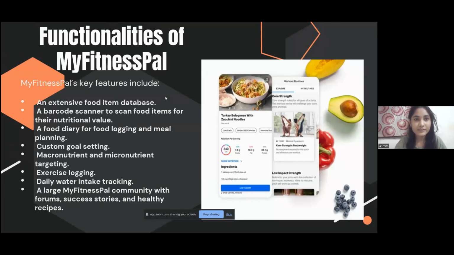I was explaining functionalities of MyFitnessPal app, micronutrients and micronutrients targeting. A user can track and manage specific nutrient intake. Exercise logging. A user can record his or her workout and physical activities. Daily water intake tracking. A user can monitor their hydration level in this app. A large MyFitnessPal community with forums and success stories and health resources. A user can connect with others in this app for motivations and support.